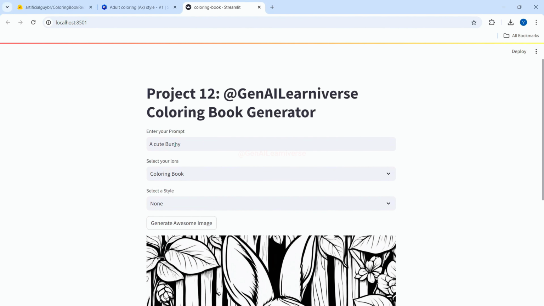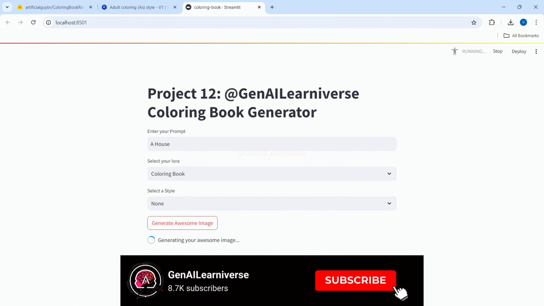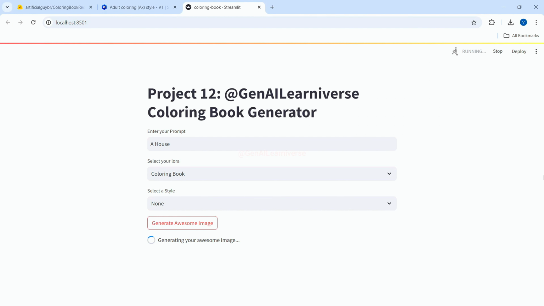Let's try one more, maybe a house, and generate awesome image. Then I'll go back here. It will take maybe 3-4 seconds, and then my image should be generated. So as I mentioned, first time it takes some time, but afterward it will take lesser time to generate the images.